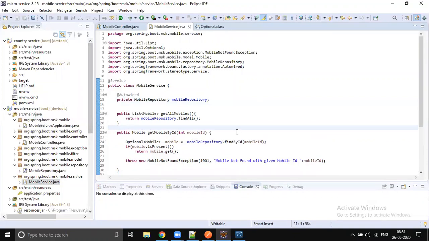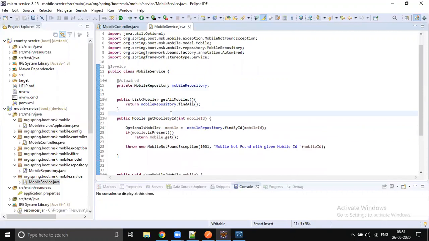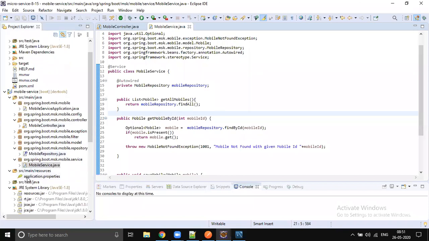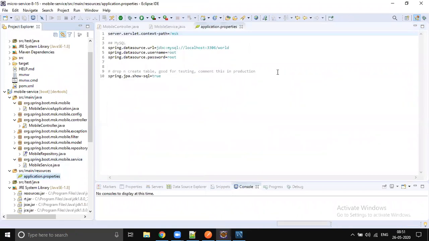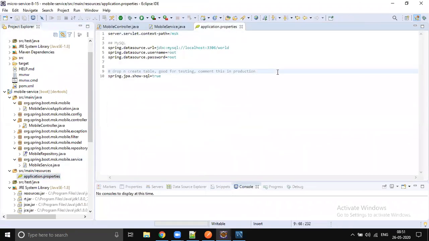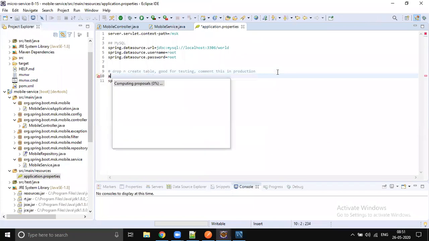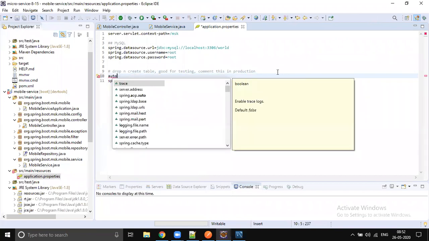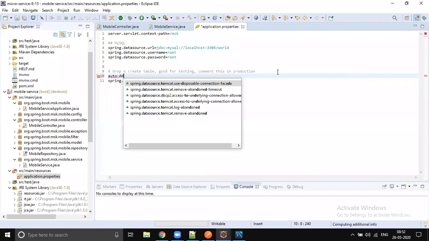Okay, so let's discuss one small concept. Our mobile service is fully integrated, right? So it has database integration with Spring Data JPA. We wrote the model class also. So one important thing I would like to tell you is auto DDL, right? So whatever is missing here, there is a property called auto DDL. So auto hyphen DDL.